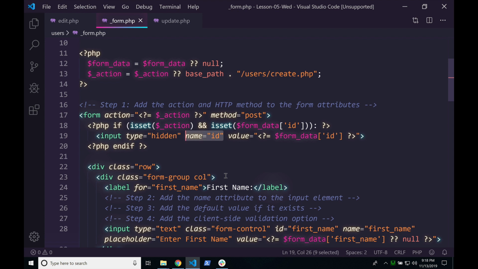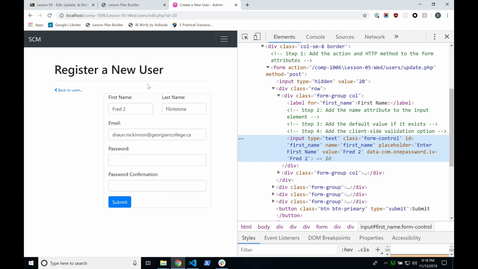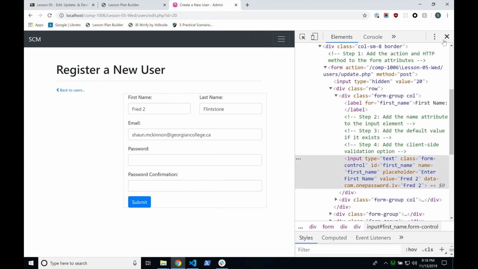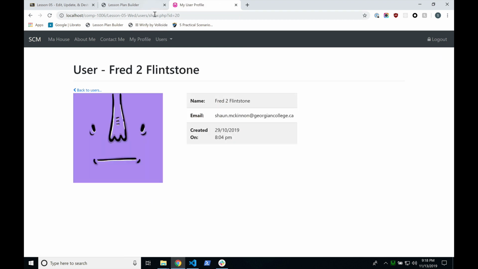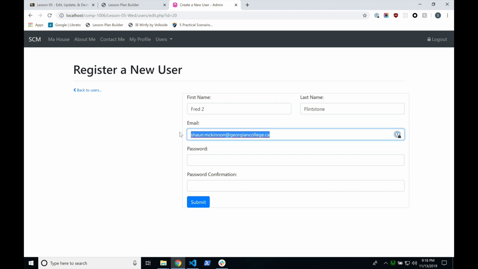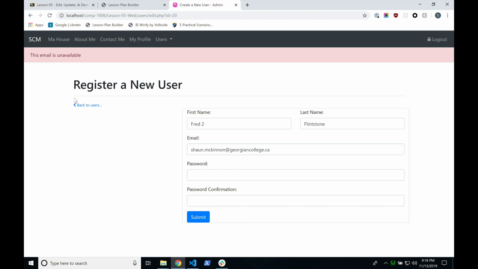All right, so once you have the name ID in there, we can go back to the actual browser. So here's the browser. I'm going to click on my profile, change it to edit, and try to use the ASDFs at asdf.com and hit submit. It says the email is unavailable, and it returned me back to the correct page. There's my page, and it populated the data.